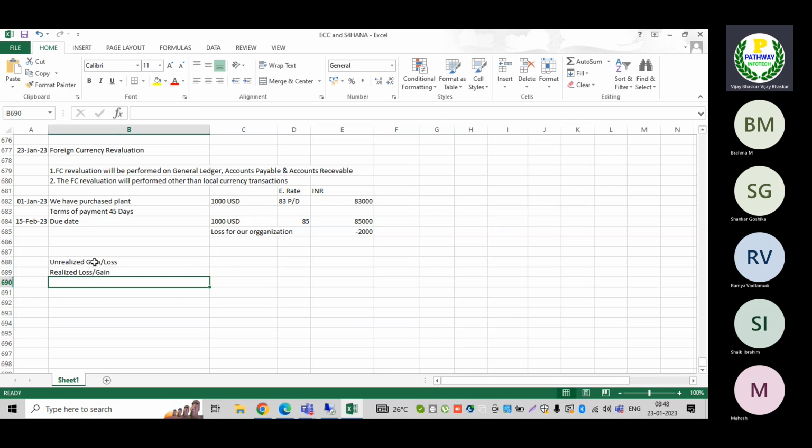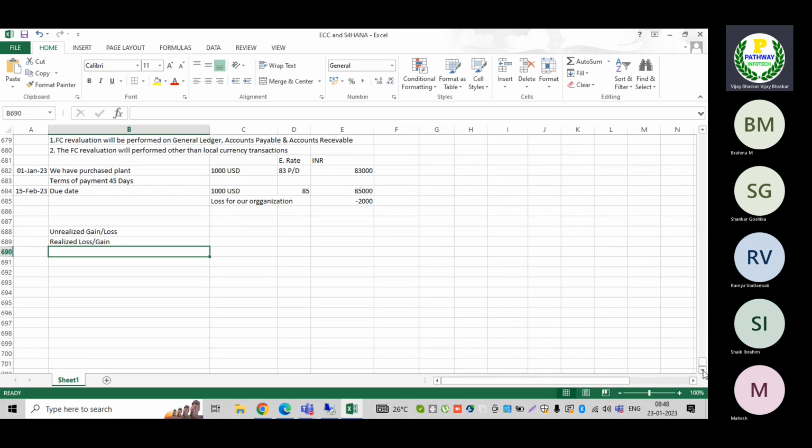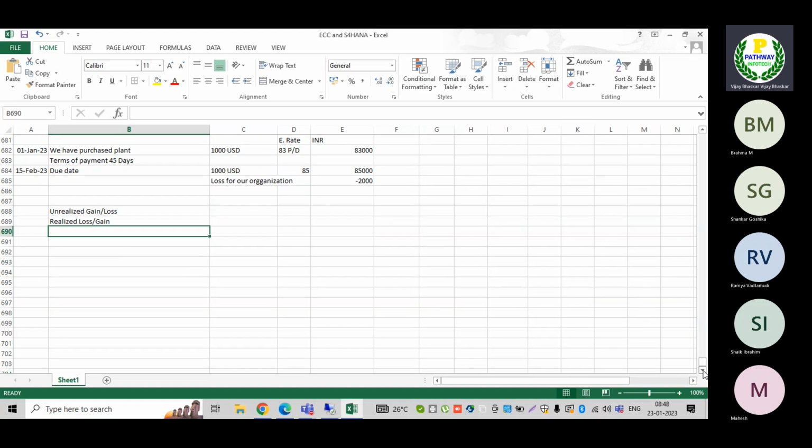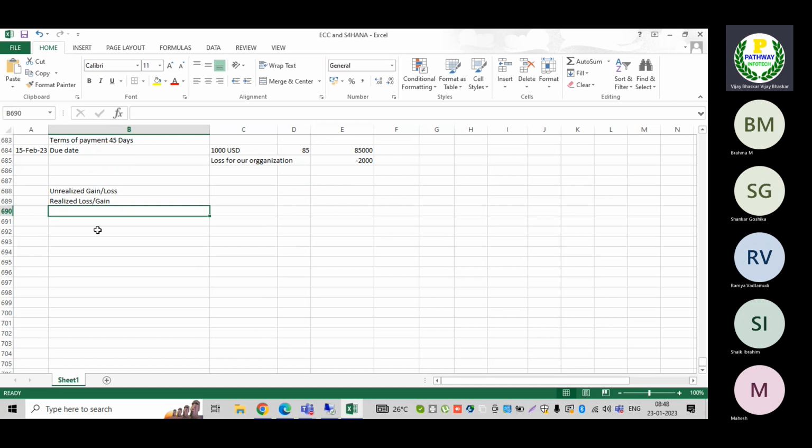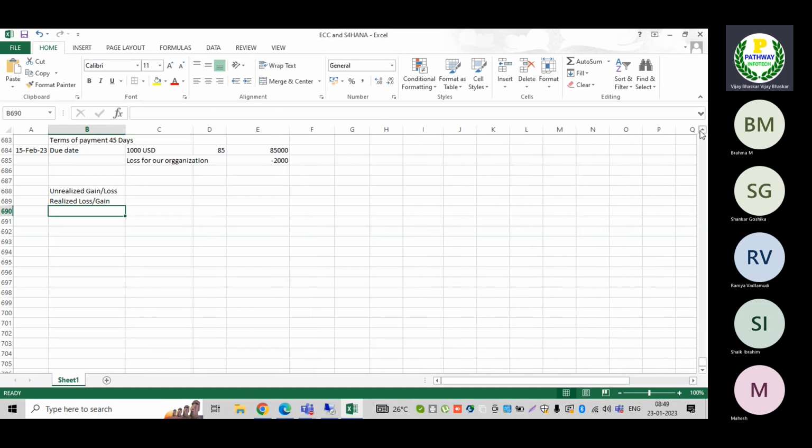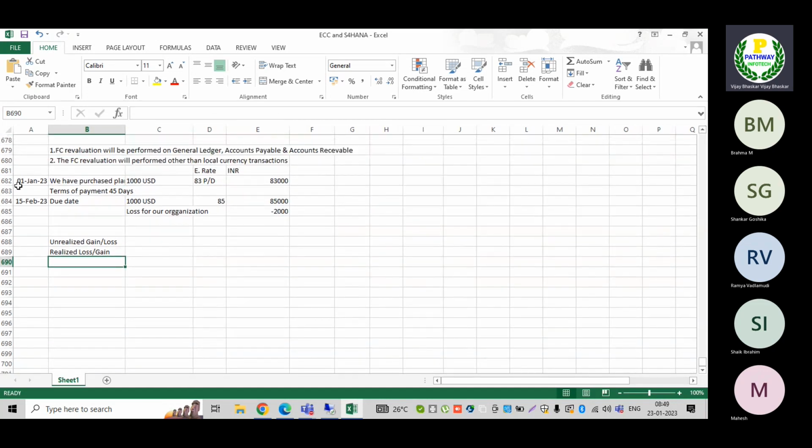Then what is the difference between both? First we need to understand what is the difference between realized and unrealized. I will take the same example from above, and I will explain it with the accounting entries also. That is the important one for us now. Even accounting entries are important.